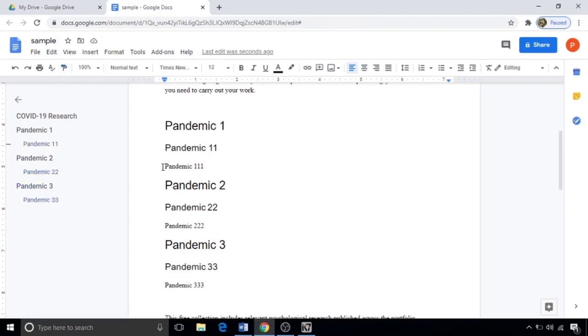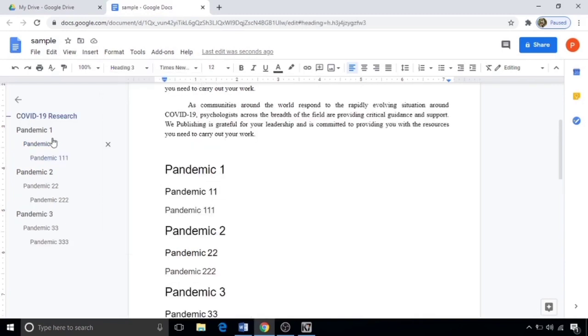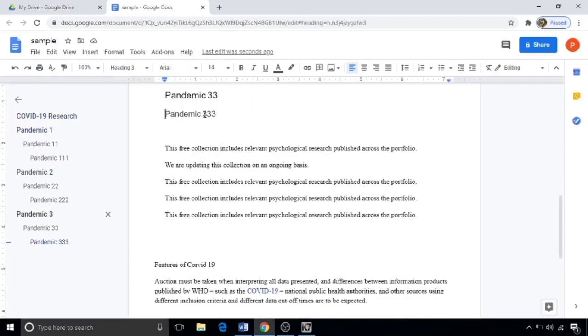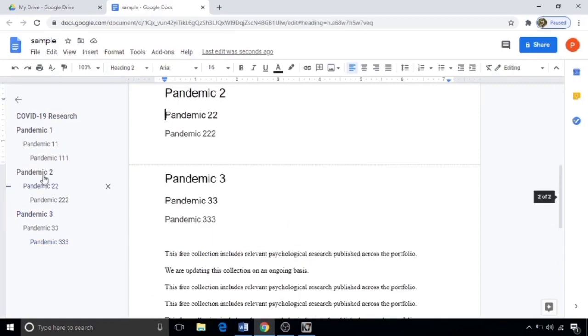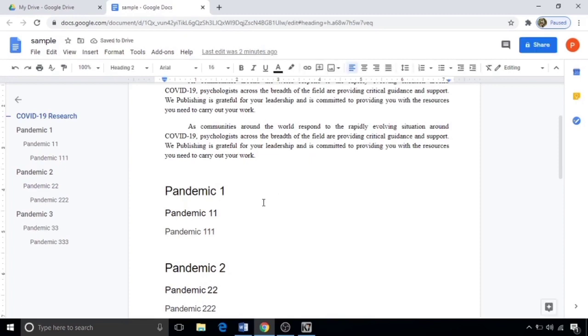Click here. I am adding this one as heading 3. See here, your document outline is updated with topic and many headings. By clicking on it, it takes you directly to the heading like this. Now our question is, what is the point of having a heading like this? Let me explain. Here is your answer.